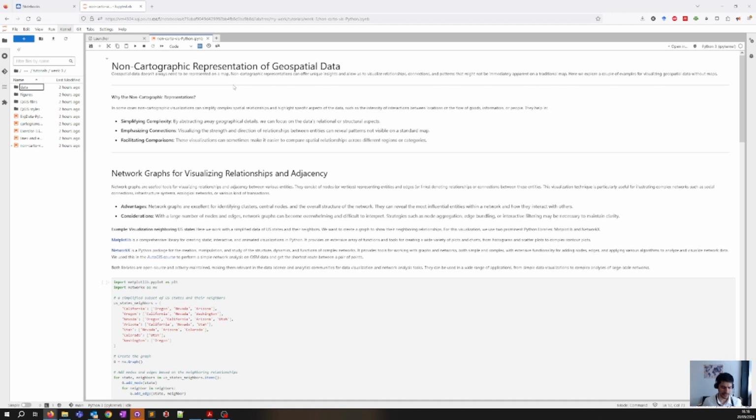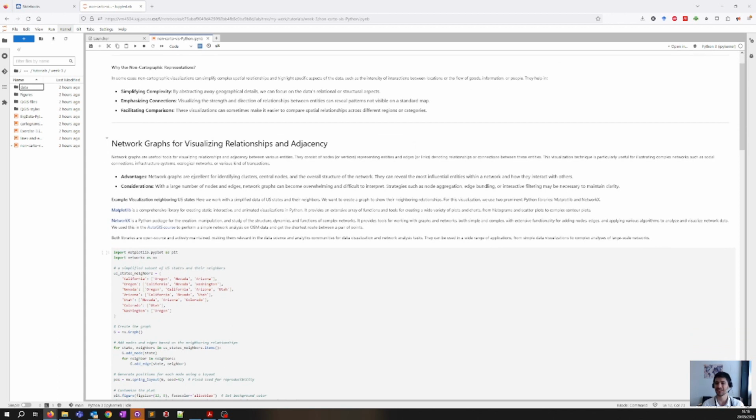So in this tutorial, we will talk about this briefly. We will see a few examples of how this works and how we can implement them. So the first example is a network graph that we are going to use for visualizing relationships and adjacency. These are particularly useful for showing this kind of relationships.